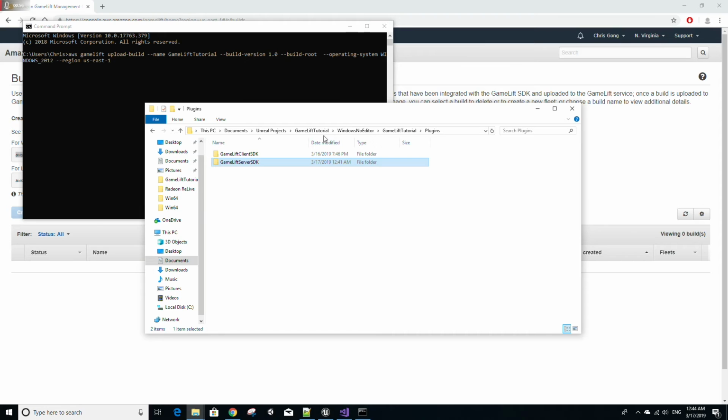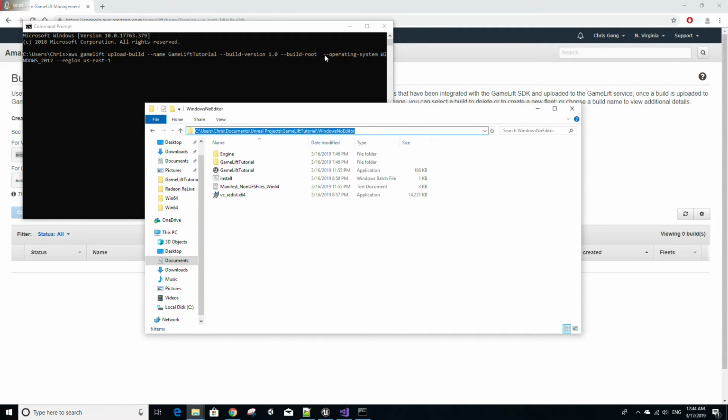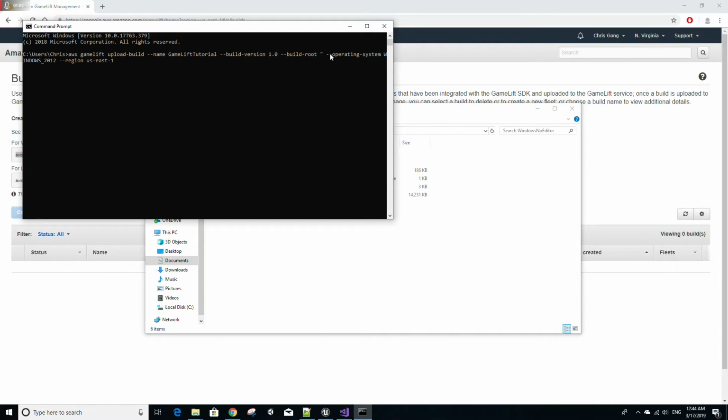So go to your project, go to Windows No Editor, and copy this path. And what I like to do is encase the path in double quotes because my path has spaces in it. Press enter and let it run.